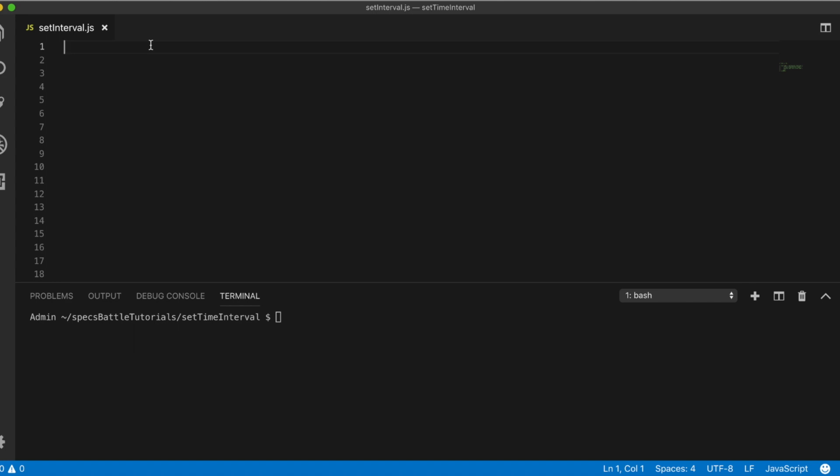And remember, setInterval is a function that lives in the global object. So on the client side, setInterval lives inside the window object. On the Node.js side, the setInterval function lives inside the Node global object. Okay, let me show you an example right here.